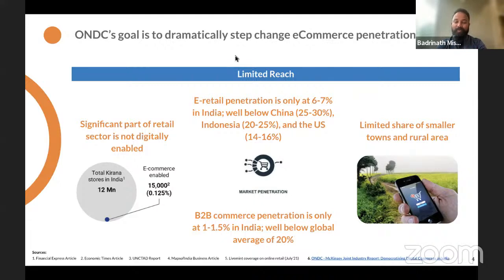If you talk about B2B, e-commerce penetration is even lower. It's around 1 to 1.5%, whereas the global e-commerce average for developed countries is close to 20%. Now, if you see the supply side of it, less than 2% of our sellers are digitized. After 2 decades of e-commerce evolution in India, only less than 2% of sellers are digitized.